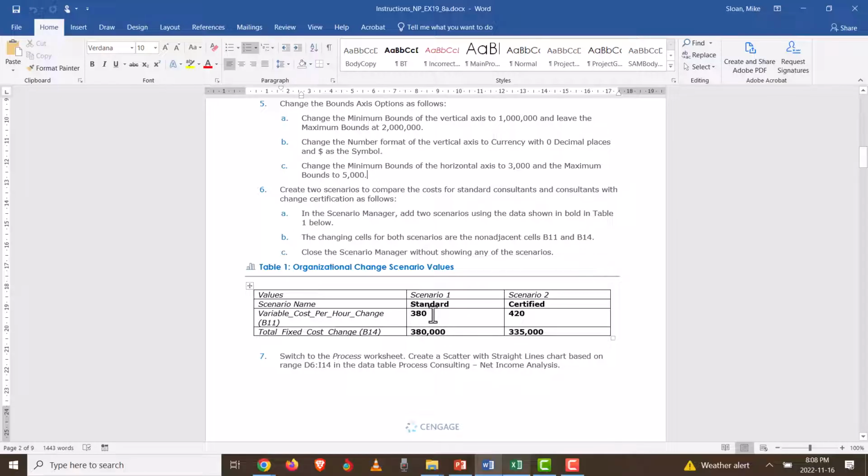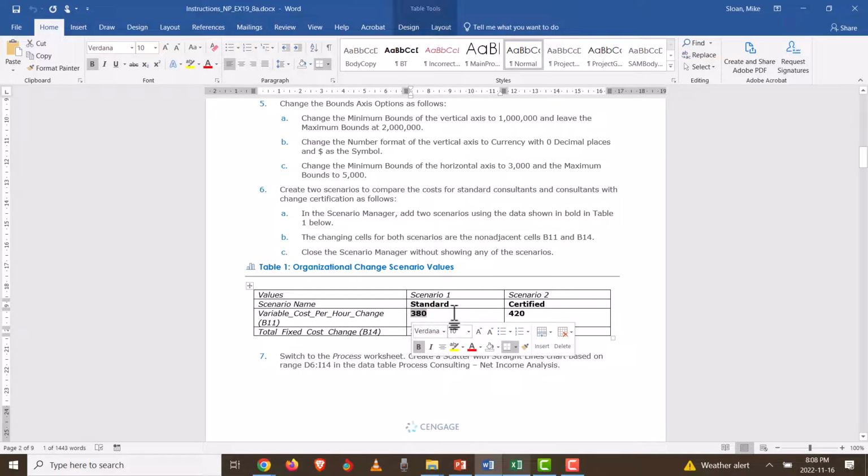One of them has the cost per hour at $3.80 and the total fixed cost is still the same. And the other one has the cost per hour at $3.20 and the total fixed cost is $3.35. What the heck's going on there? Well, those are the certified consultants. And the certified consultants are pretty good at their job, so they can get things done a lot more efficiently. So even though they charge more per hour, their total cost for a project is actually less, which is kind of cool.